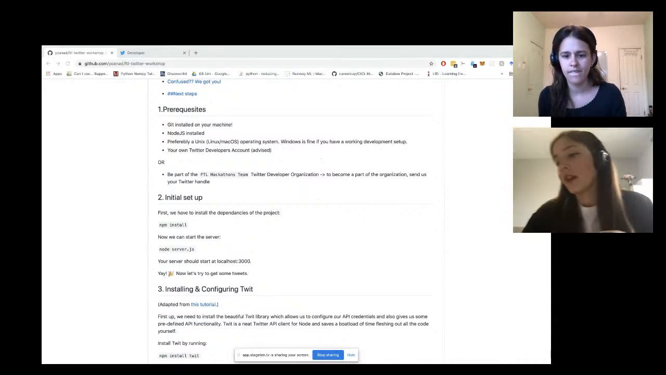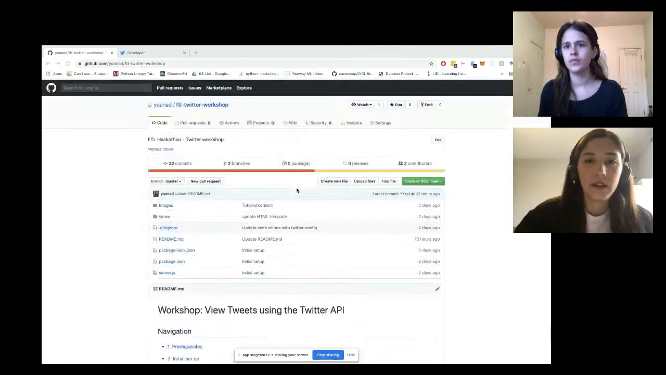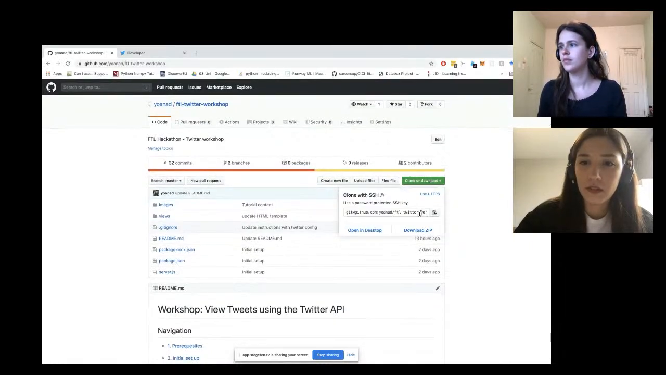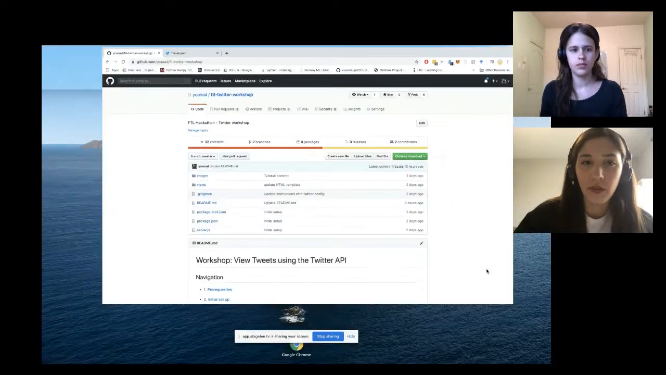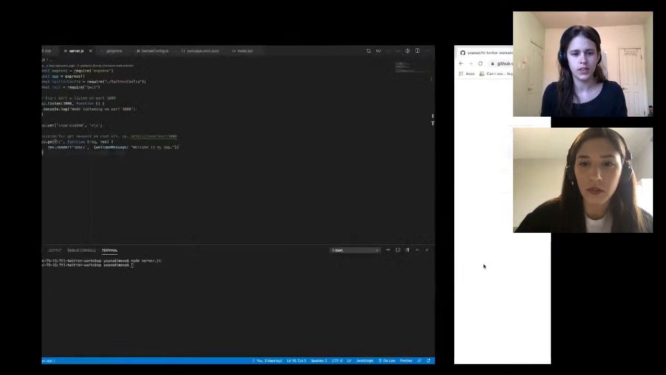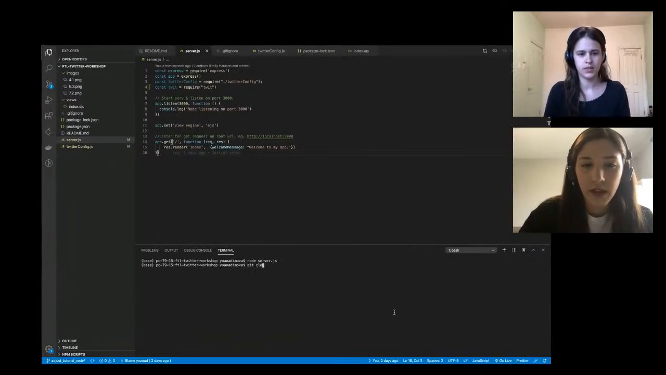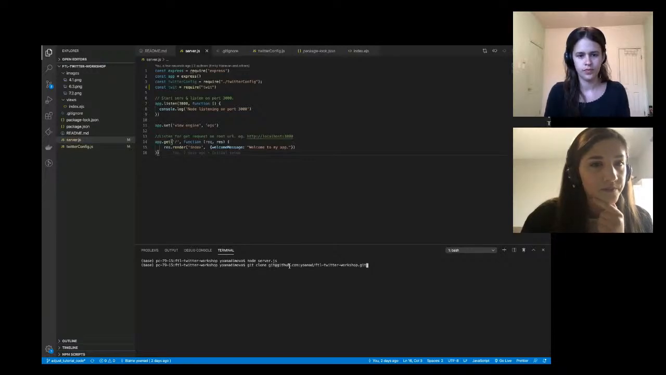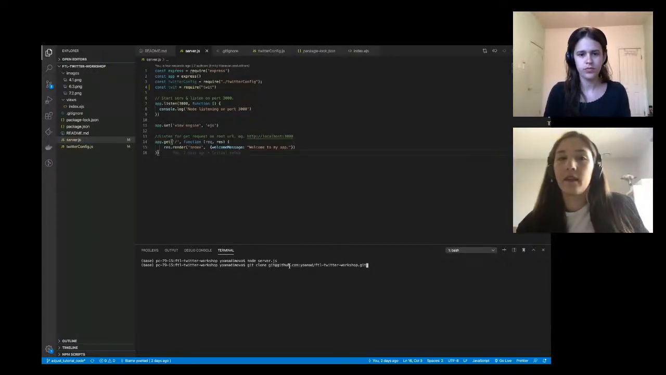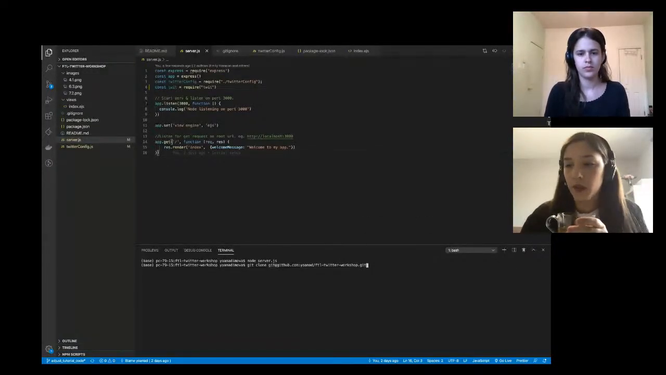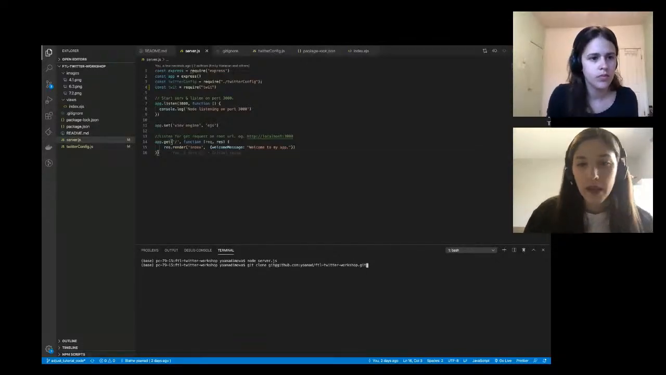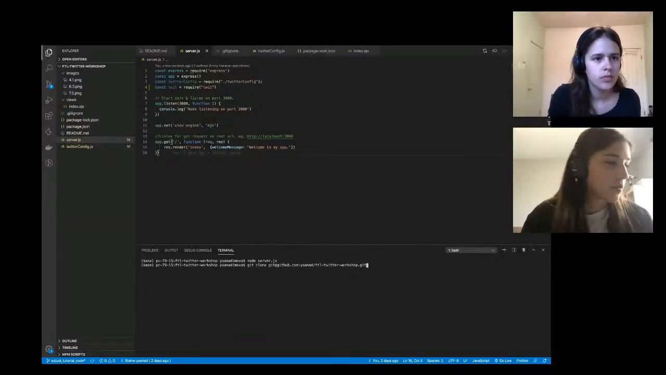Okay, so let's go ahead and clone. I have already cloned that, so I'm not going to do that, but you can do so by doing git clone and the GitHub URL. I'm going to wait until everybody is finished. It shouldn't take you too long.